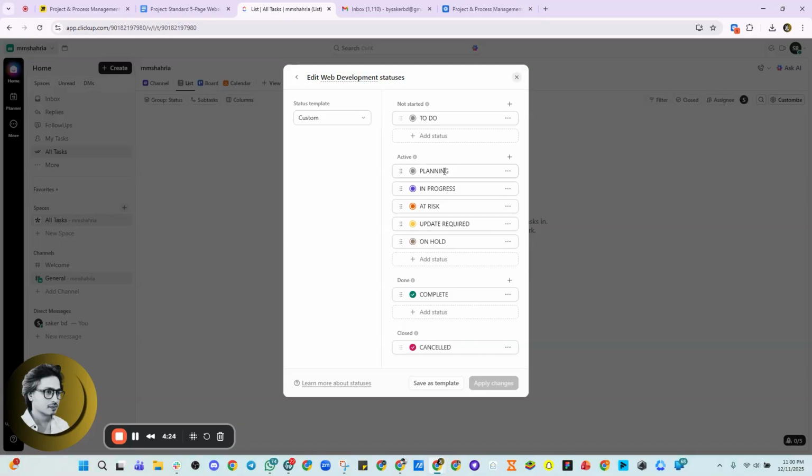So it depends on your need. If you are a development team, your statuses would be different. If you are a design team, the statuses would be different. If you are a marketing team, the statuses would be different. It depends on your roles and whatever teams you are working with, so it depends on their work SOP. So you can decide what your statuses would be.